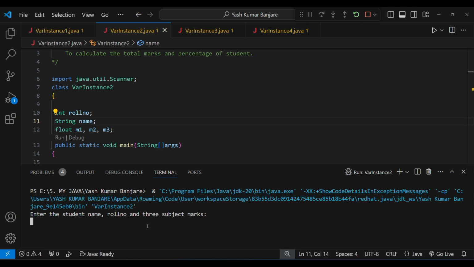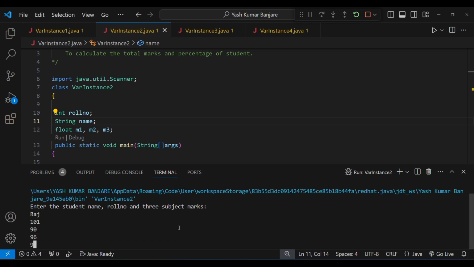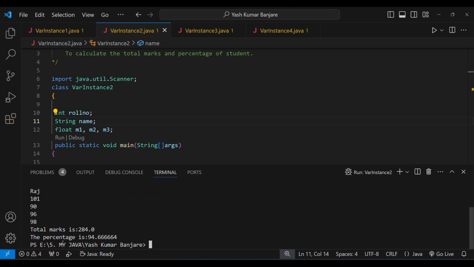Enter the student name, roll number and three subject marks. We enter student name Raj, roll number 101 and the three subject marks 90, 96, 98. Total marks is 284 and the percentage is 94.6. This is the output.